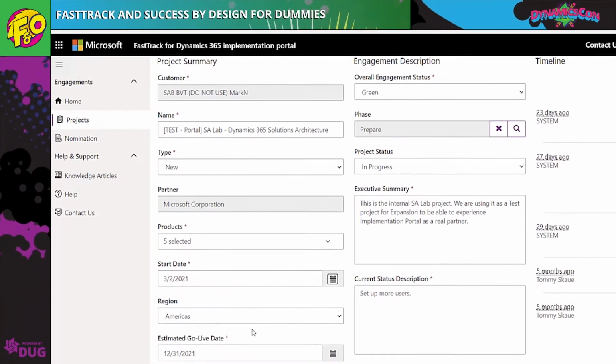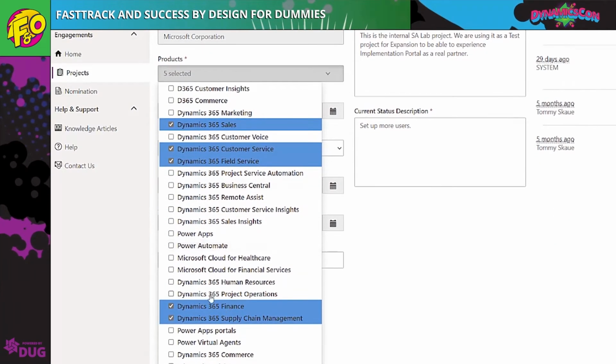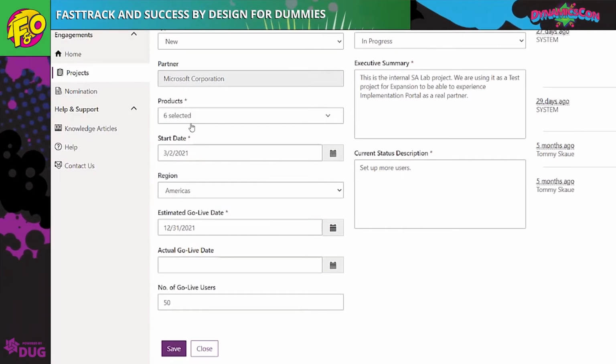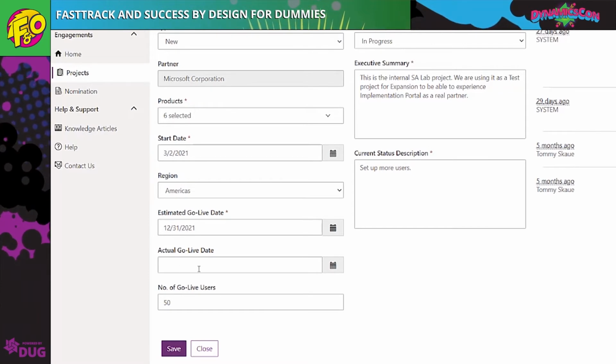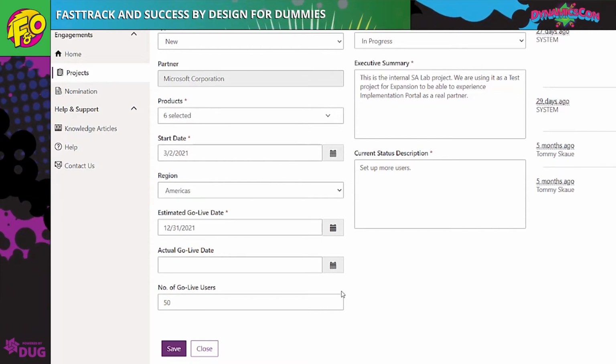You have the ability to update and select different products that are a part of this particular project. So let's say, for example, if we're also implementing human resources, I can simply mark those checkboxes. You can also see that estimated and actual go-live date and the estimated number of go-live users. You'll be able to update this information, and we strongly recommend that you keep it up to date.